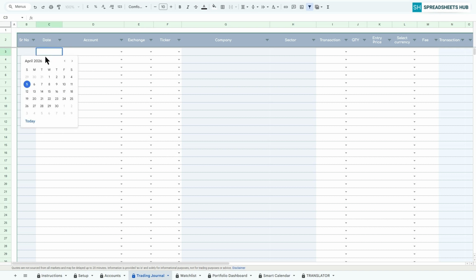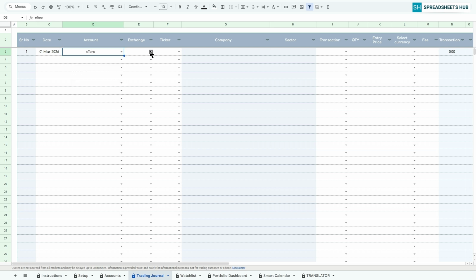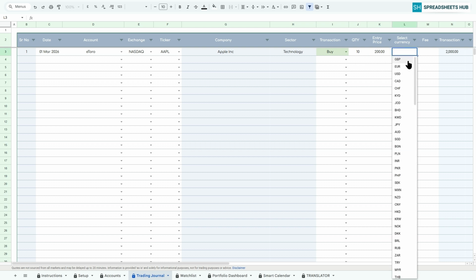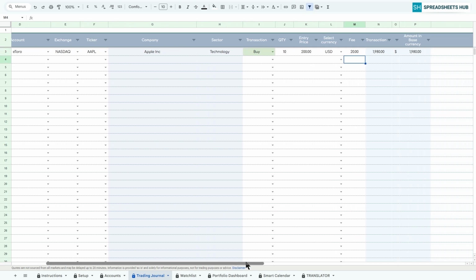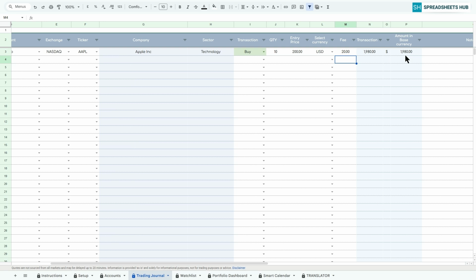Enter the date. Select the account. Select the exchange. Select the ticker. The company and sector are populated automatically. Select the transaction. Enter the quantity and price. Select the currency. Enter the commission. The amounts in these columns are calculated automatically. Let's enter more data.